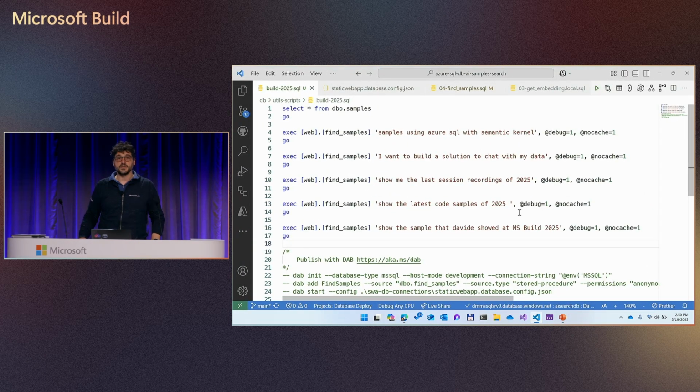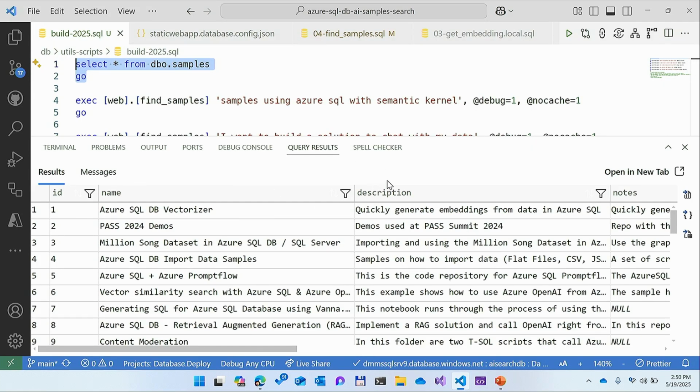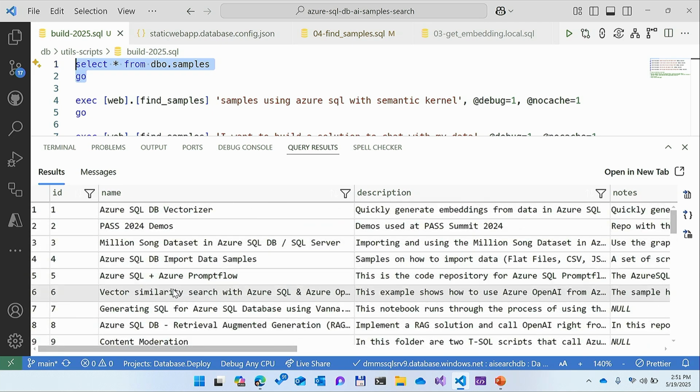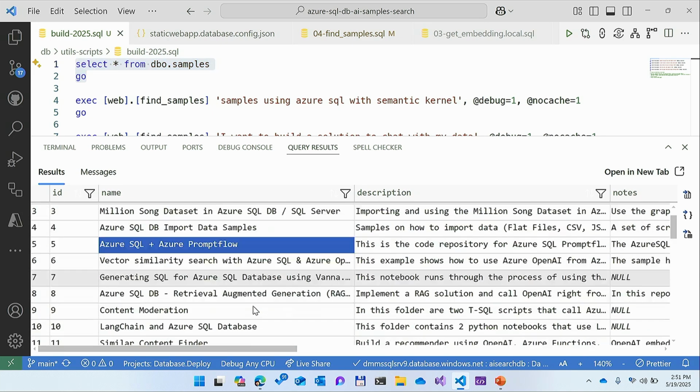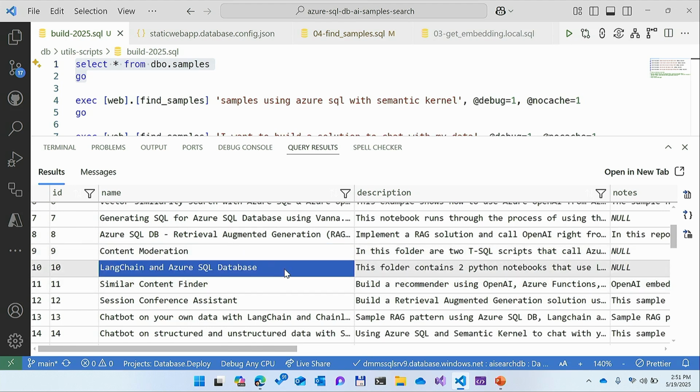And first of all, is anyone able to see the text? Yes or no? Even in the back? Good. So this is my samples. These are real data. These are some of the many samples we created that show how to use SQL Server with many other tools, specifically maybe for building AI. So for example, here I have an example that says how to use Azure SQL plus prompt flow, or how to do content moderation, or how to use LangChain and SQL Server, right?